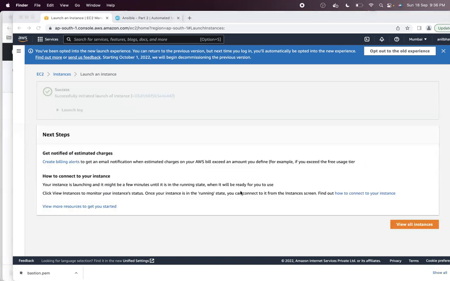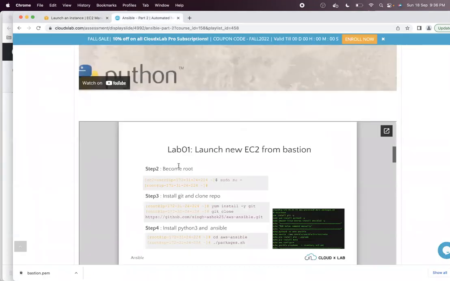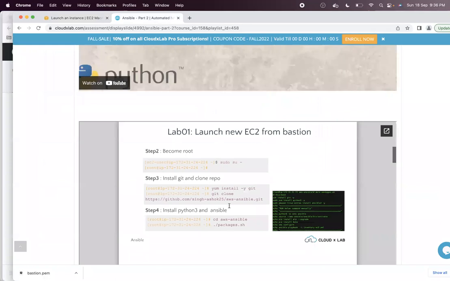Now I'll just follow the steps as per the Ansible prerequisite requirement. We need to be able to install Python. Before that, I will actually clone the repository, AWS Ansible. So to clone this repository, I have to install the Git software, right? I have to install Git.